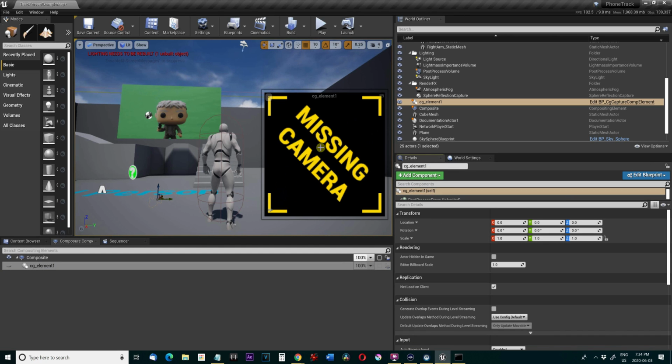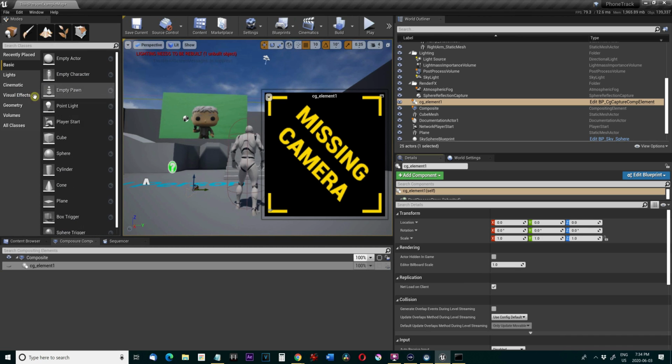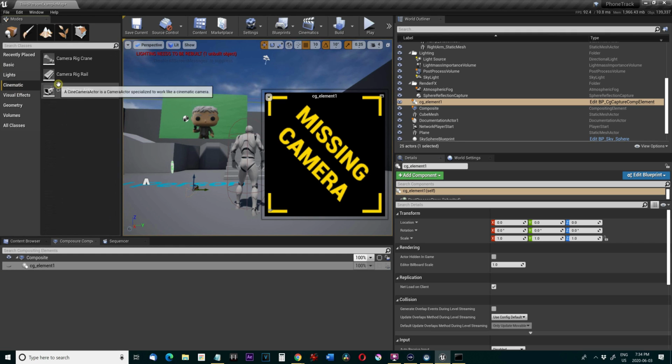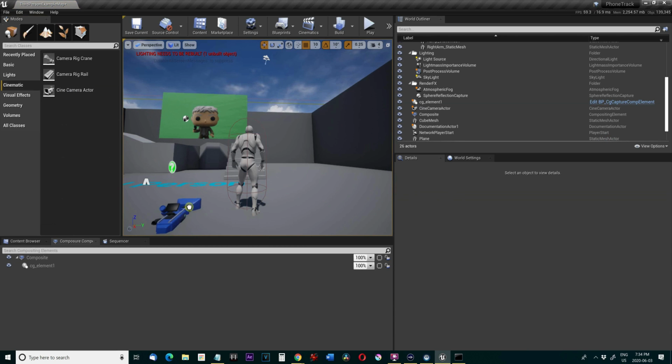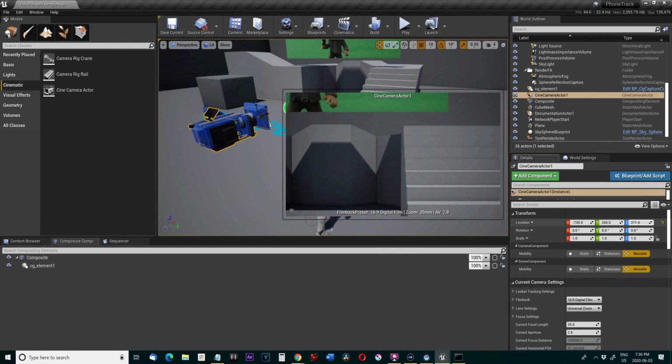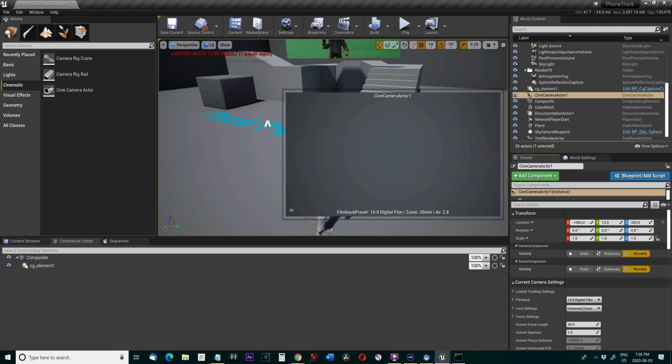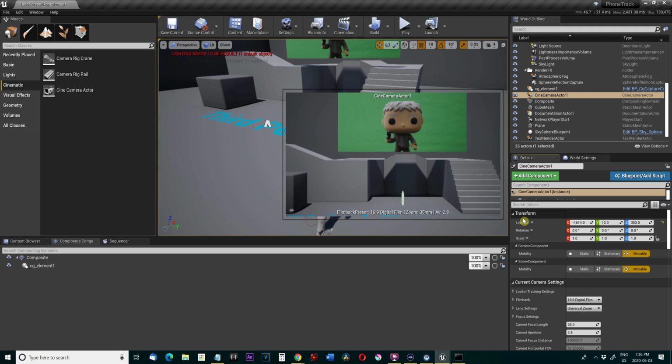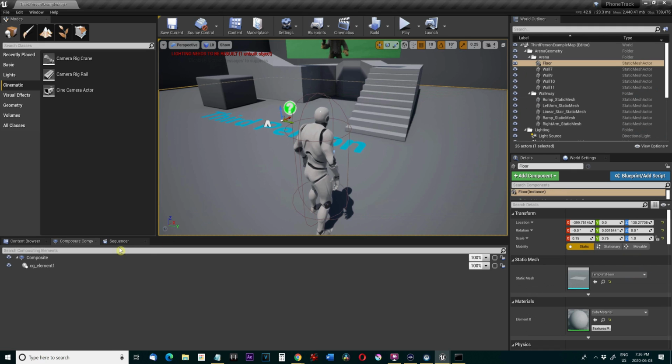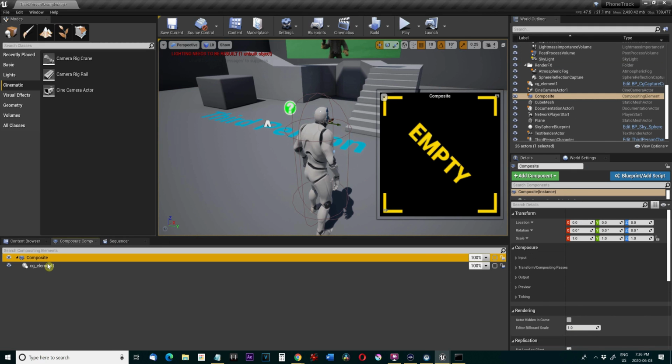So at the moment we're missing a camera, as it tells us right here. So we're going to head over to the cinematics area of the modes and bring out a cinema camera actor. Drop that into the scene. Let's get a nice wide-ish view here of everything that's happening. And let's deselect that camera now and go back to our composite.